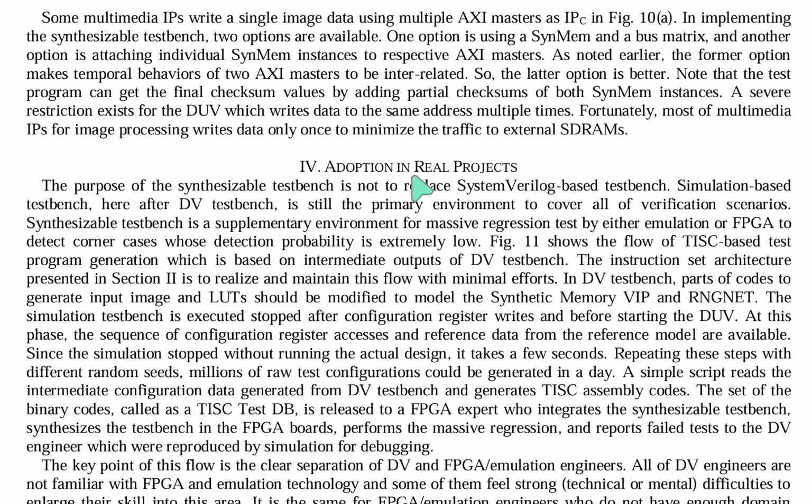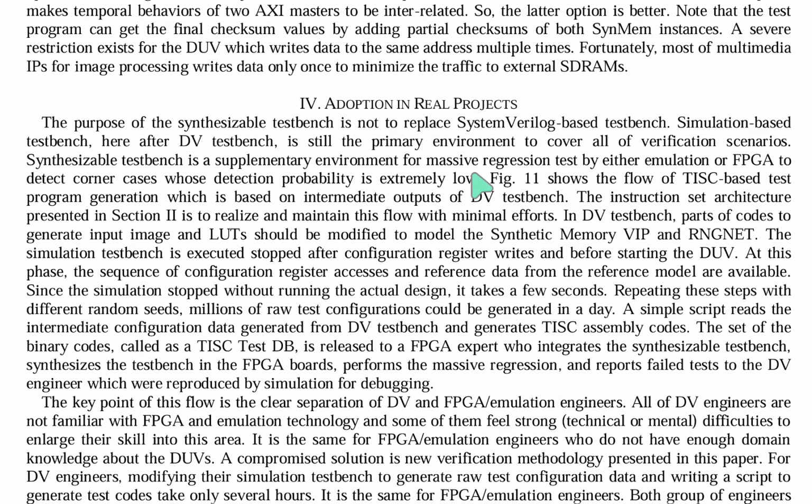Section 4 is adoption in a real project. The purpose of the synthesizable testbench is not to replace the simulation-based testbench. Simulation-based testbench, hereafter DV testbench, is still the primary environment to cover all of the verification scenarios. Synthesizable testbench is a supplementary environment for massive regression tests by either emulation or FPGA to detect the corner cases whose detection probability is extremely low.